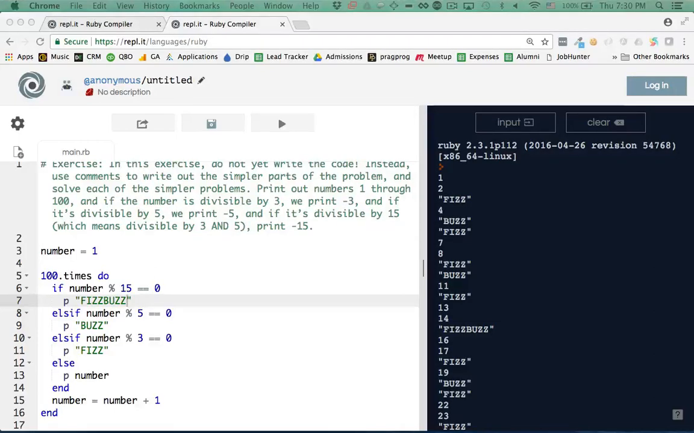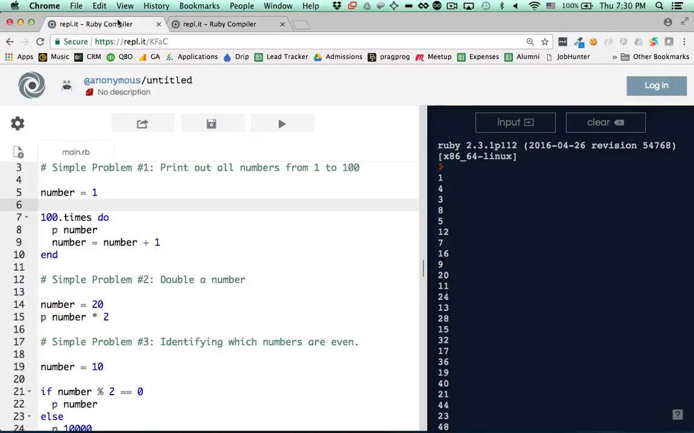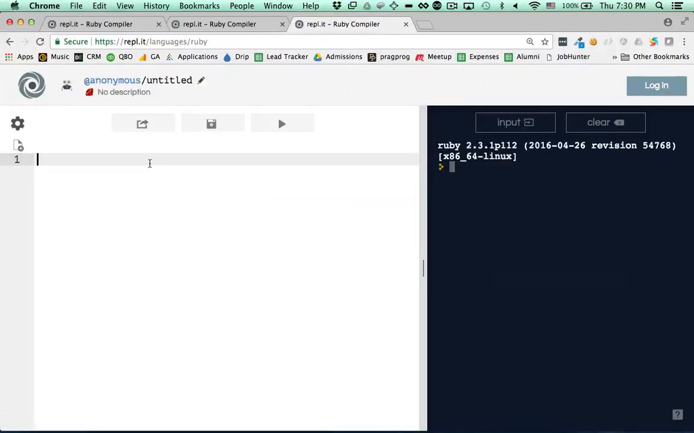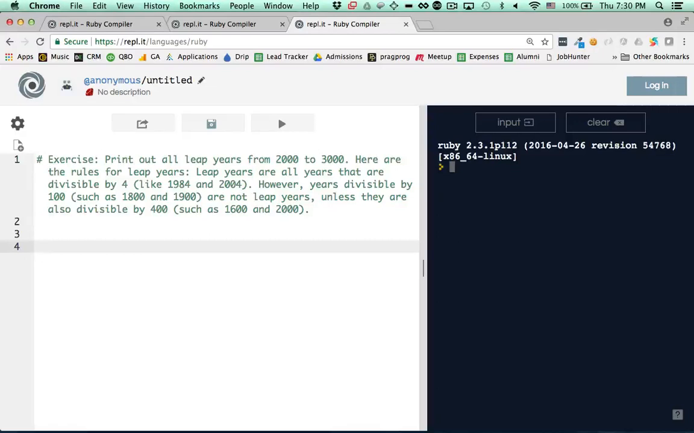Okay, let's talk about everyone's favorite subject, leap years. Since we did end off with that exercise yesterday, let's come back to that today. I'm going to go ahead and demo it. So here is the exercise. We're printing out all leap years from 2000 to 3000. The rules of leap years, unfortunately, are somewhat complex. Leap years are all the years that are divisible by 4. But there are exceptions. If it's divisible by 100, it's not a leap year. But there's an exception to the exception: if it's divisible by 400, then it is a leap year.